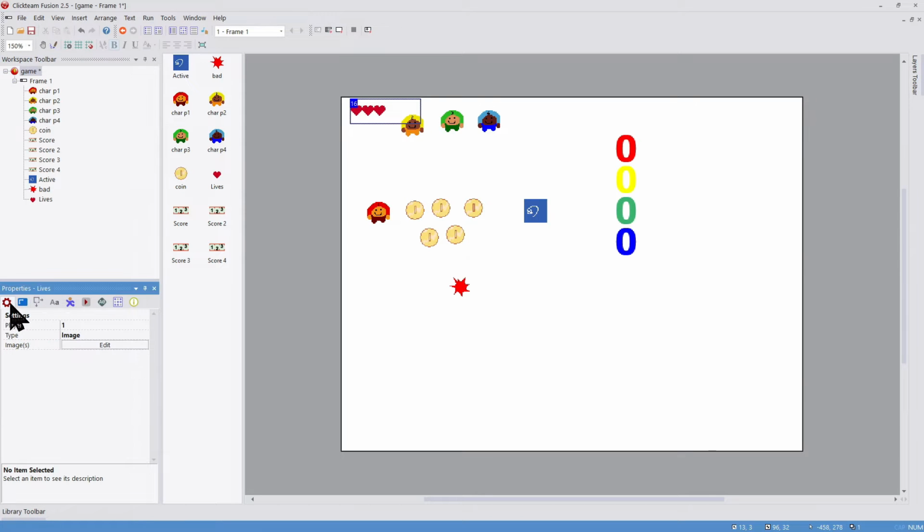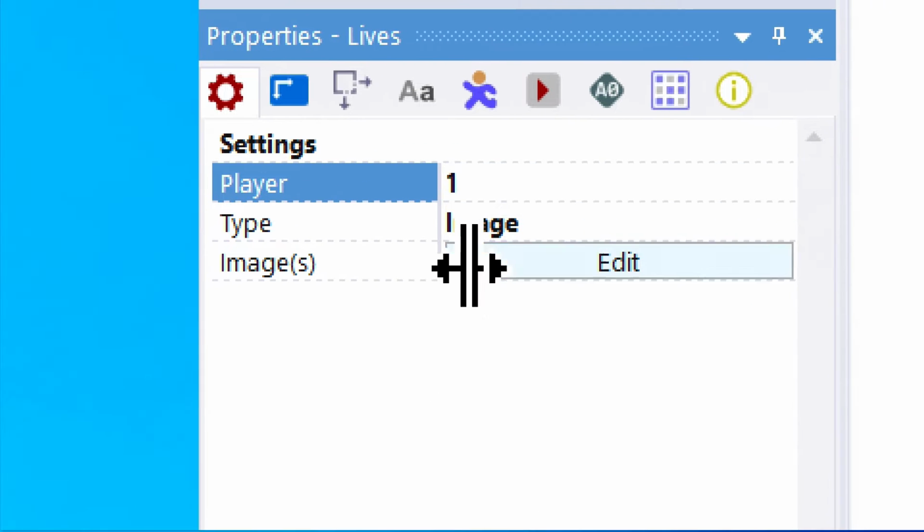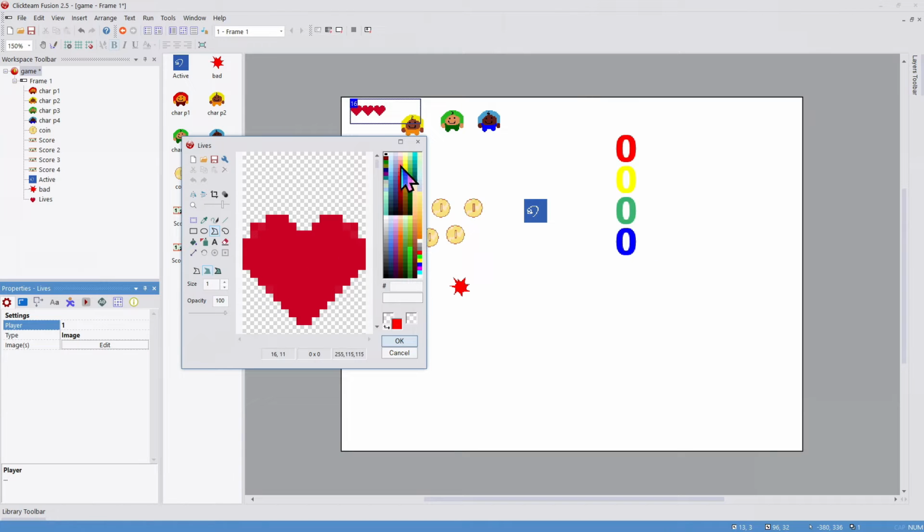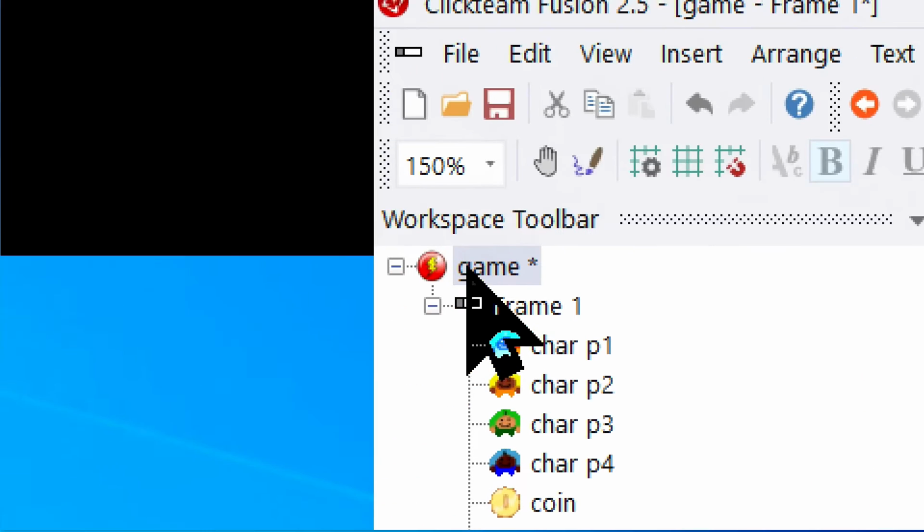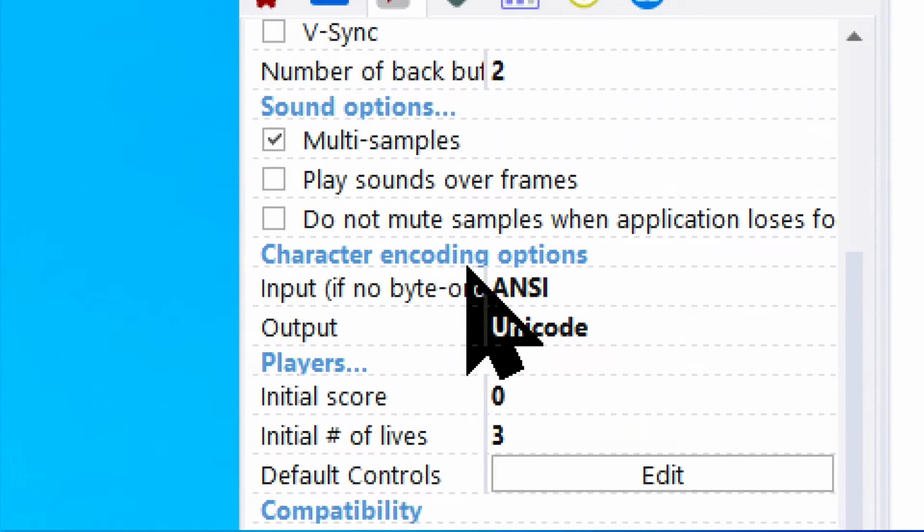Lives is the only counter that allows you to have a repeated image to represent the number. These by default are hearts. You start off with 3 lives. By default, in your application runtime properties, that means there'll be 3 hearts.